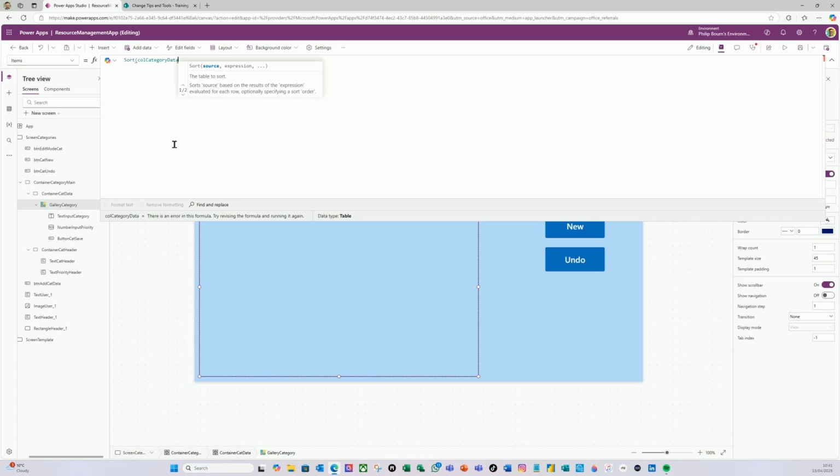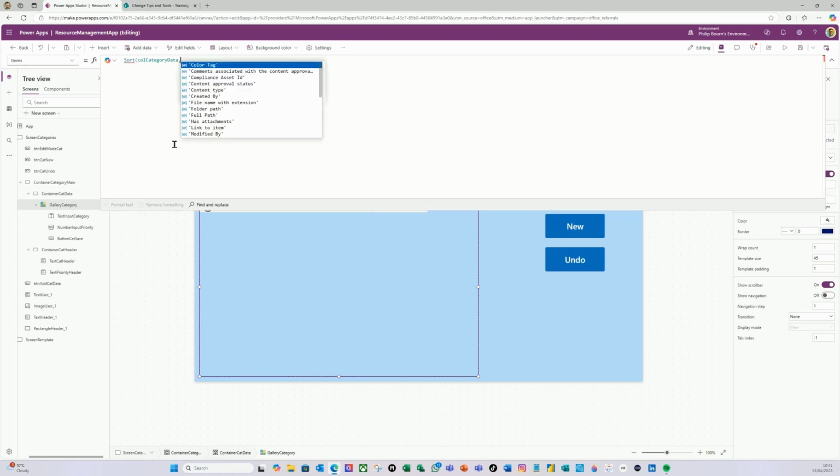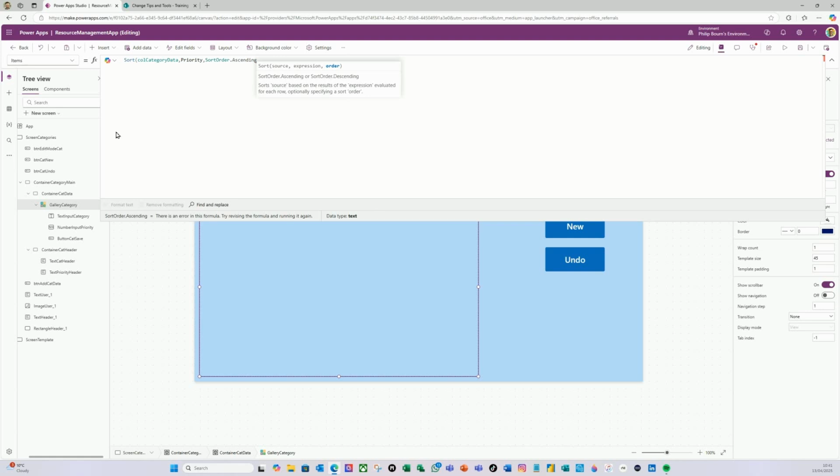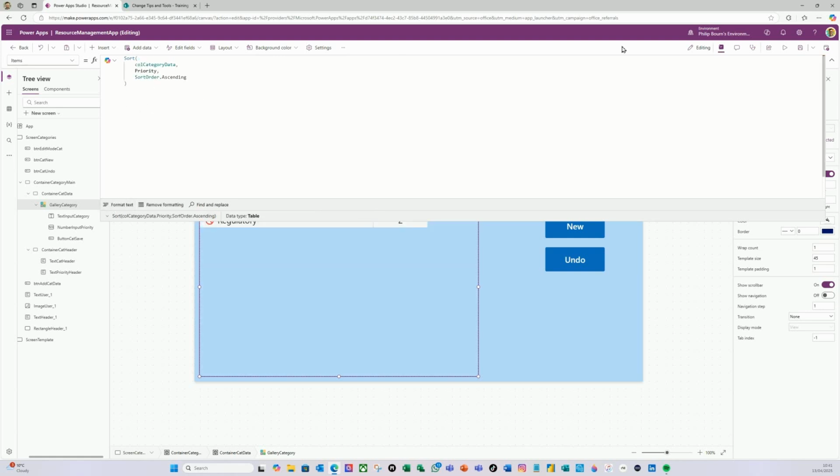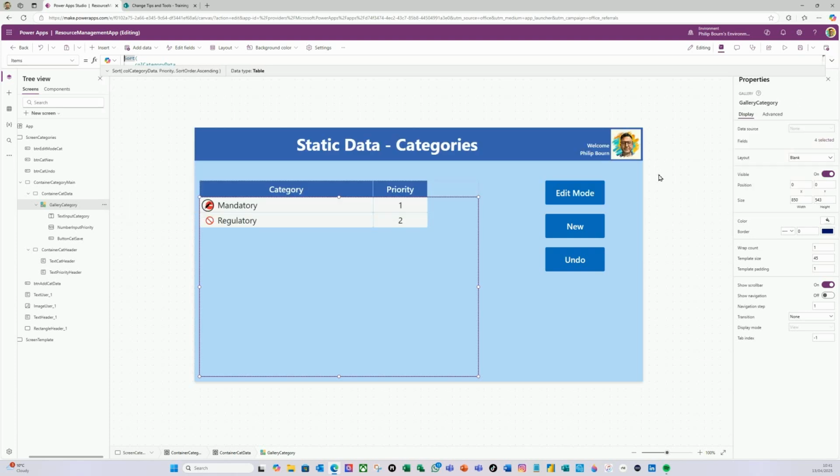So we're going to sort that, and we're going to sort it by the priority. And I'm going to do a comma again and sort it ascending. And then we just close the bracket on that. And let me just format that. And there you go. It's organized it for me.